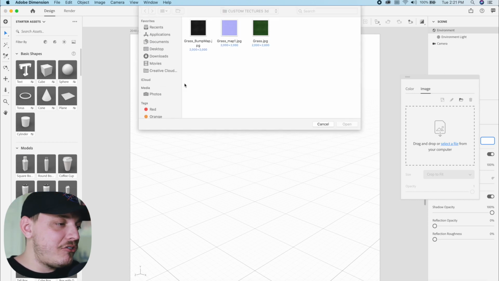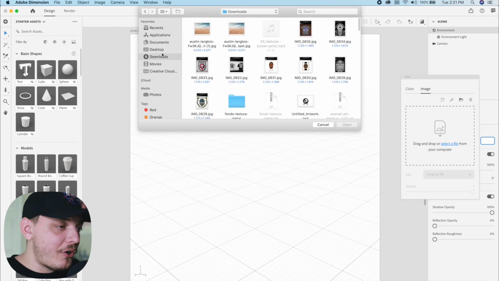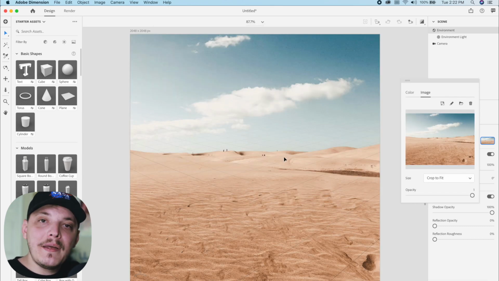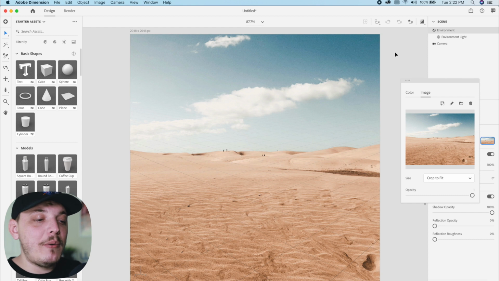So I found an image of this desert. Let me find it real quick. We're just going to click on this desert. As soon as you add your image, it will crop it and fit it to the 248 by 248, which is what we set at the beginning under properties. So now we have our image and we are good to go.